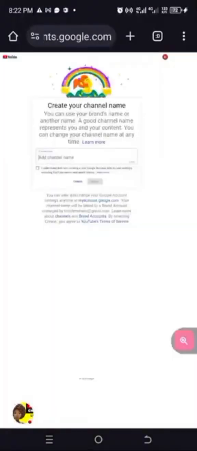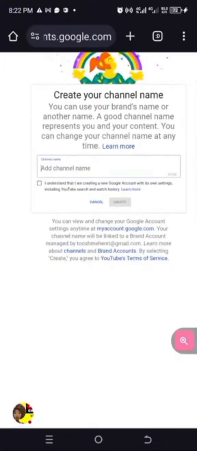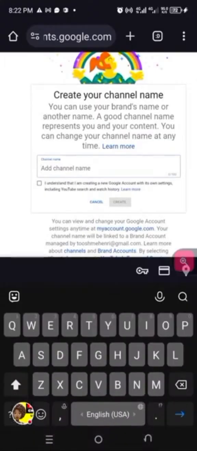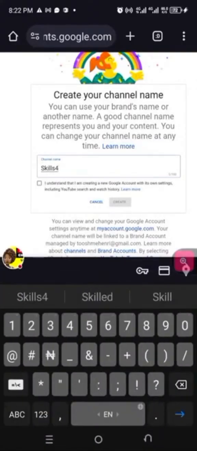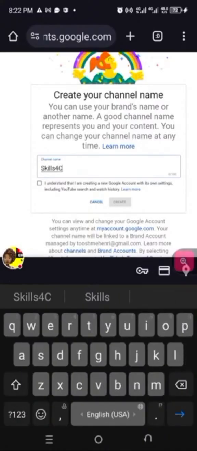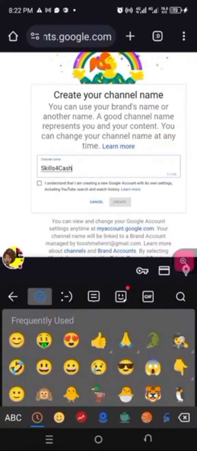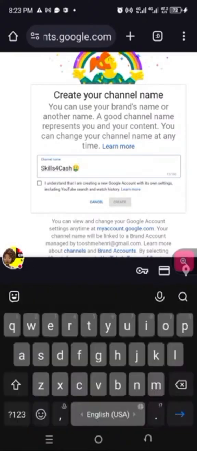When I click on the plus sign, it will take me to a page where I need to put in my new name. So like I said, I'm going to put in the new name, which is Skills for Cash. I'm going to use number 4, and I'm going to put cash here. Maybe I should put a bag of money, something like that. So let me see if I can get the bag of money, or maybe just an emoji. Should I put the emoji at the back of it or in the front? Let me put it in front of it, just to make it fun, right?